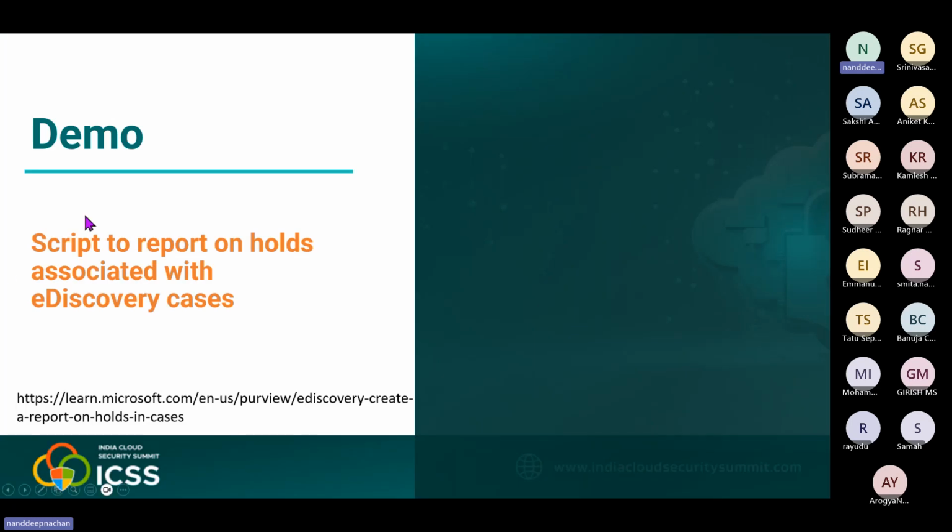All right, so that was the quick PowerShell. Again, it is available at this URL as well. You can go there, and this is a fantastic PowerShell script which will help you get all that information in one place.